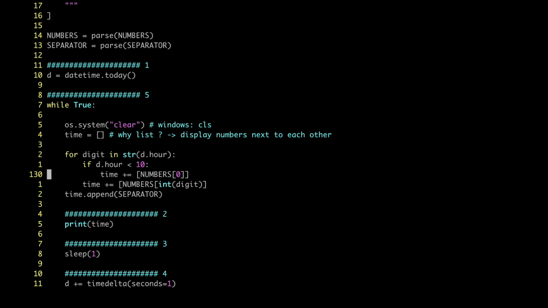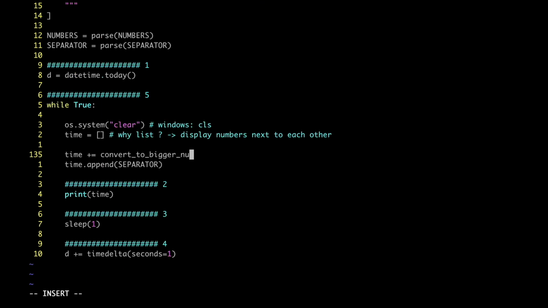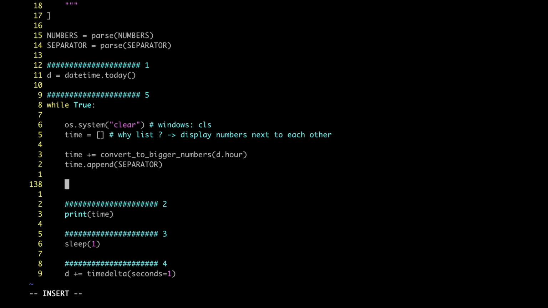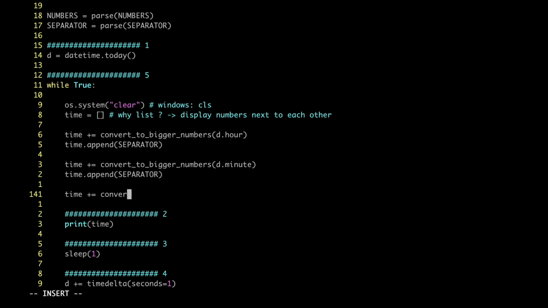So instead of repeating this 3 times in total, let's just write down a function. As you can see, the code in the function body is exactly equal to the code that we've just written. But now we're gonna call this function instead. Way better like this, right? Let's do the exact same thing also for minutes and seconds.